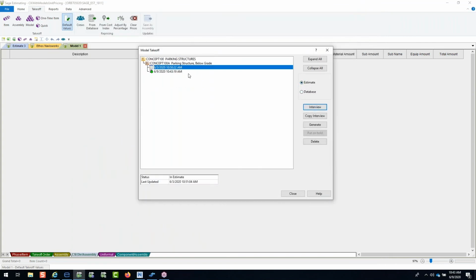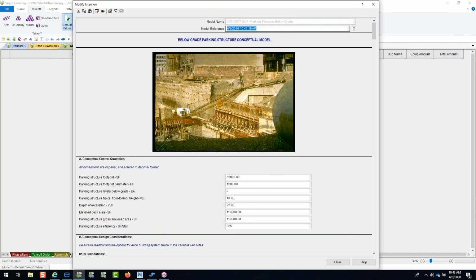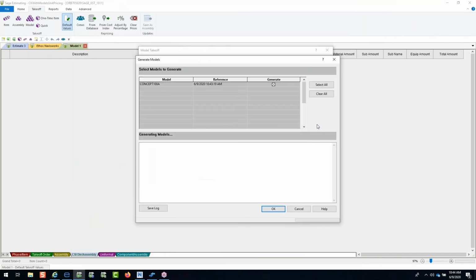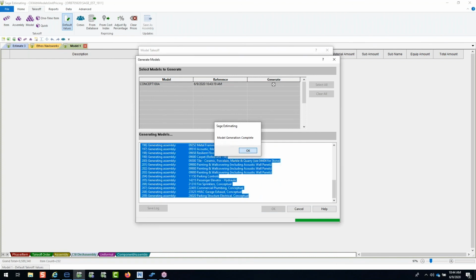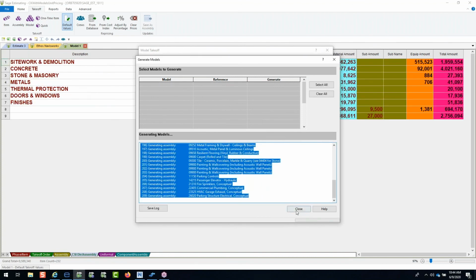So with that being said, I didn't want to open that. I actually wanted to generate it. What you're going to notice here is that rather than going one assembly at a time, much like what we saw in doing the Navisworks takeoff, boom, all these assemblies. Well, same thing. We're going to have the capability to generate all of these assemblies and complete an entire estimate.